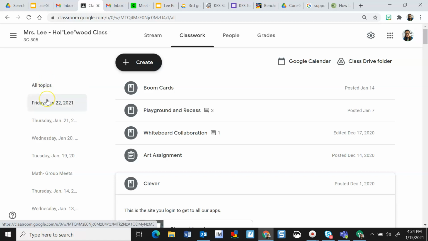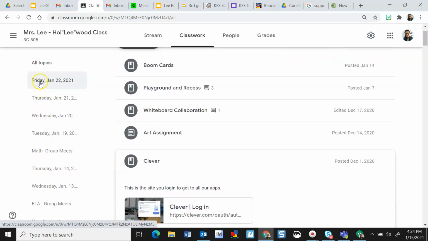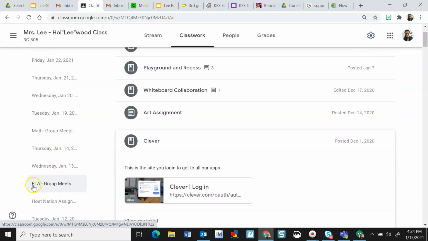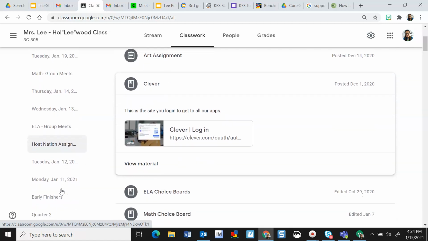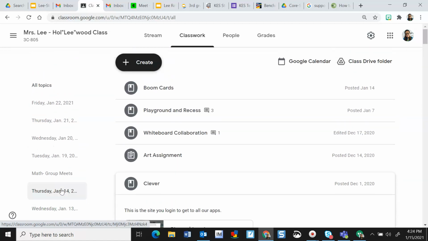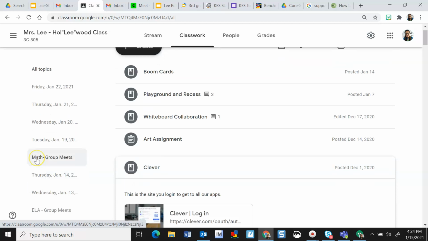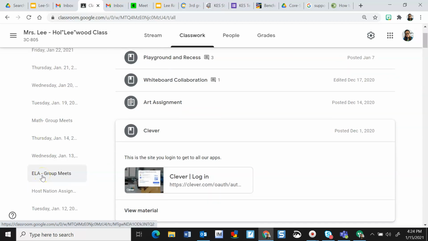Also, under all topics, if you scroll down, besides all the assignments which are dated, you'll have group meets. So you'll have a math group meet and an ELA group meet. You'll also have your specialists classes here. So make sure to look under Classwork, all topics, and you can find all the sections, especially group meets. You have one for math and one for ELA.